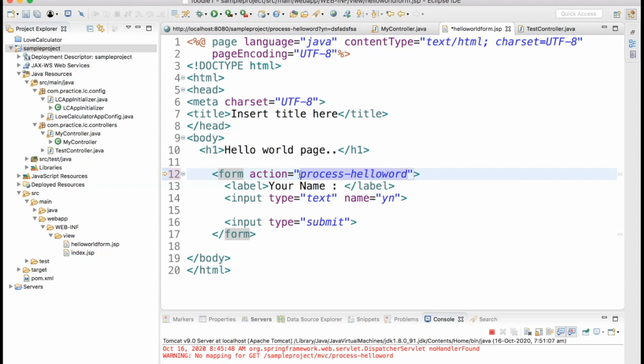Sushant. Yes, sir. If we are writing only process hello world, then it will stay in the current folder only. Perfect. So whatever the URL previously was there in the controller mapping, this will be added to that particular URL, correct? Yes. If we put slash over here, then it will go to localhost:8080. Yeah, exactly. After the localhost only, this will be added.